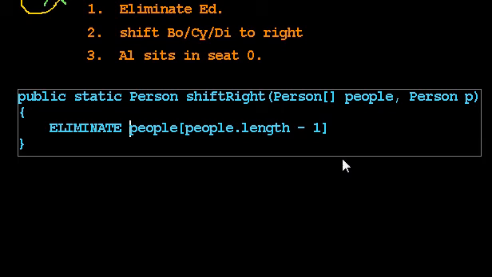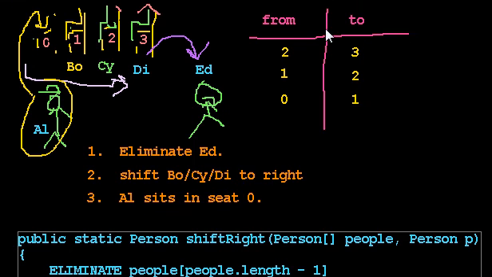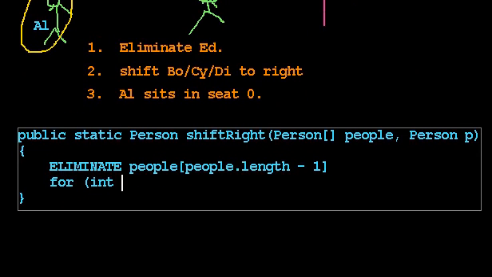Eliminate them, whatever that means. So we'll take a look at what code it takes to do that. So we'll eliminate that person. Then we're going to shift all these people over. So I'm going to use a for loop since I need to repeatedly move one person. And as I said before, my integer is either going to be the seat I'm moving from or the one I'm moving to. Let's use from, and then we'll try it again in the next video with to.